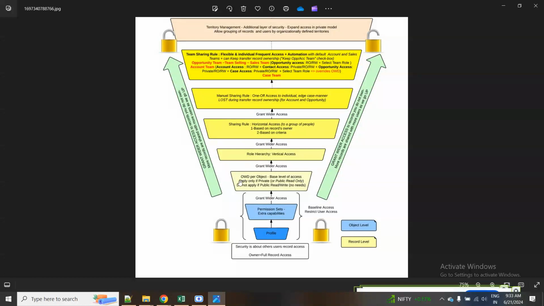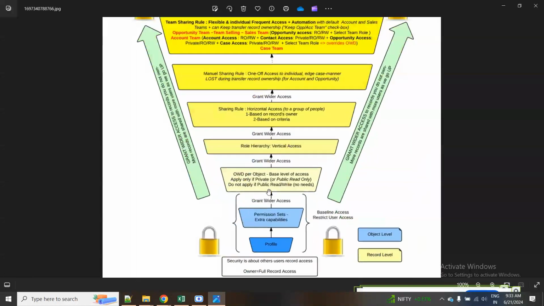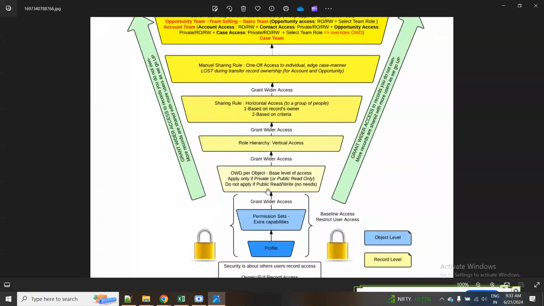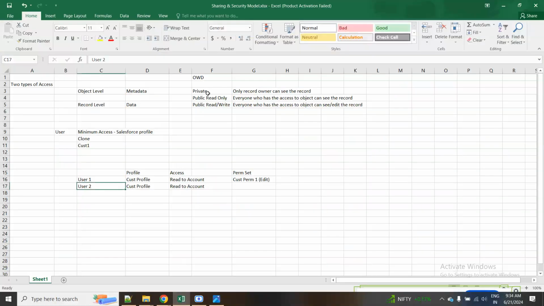Okay, so in the previous session we saw OWD is nothing but org wide defaults. And it gives access at three levels: private, public read only, and public read write. So private is nothing but, once it is set private for any specific object, then only the owner can see that record and no one else.